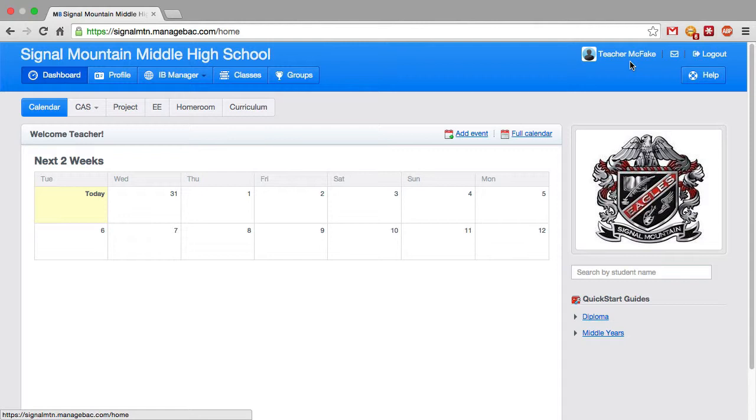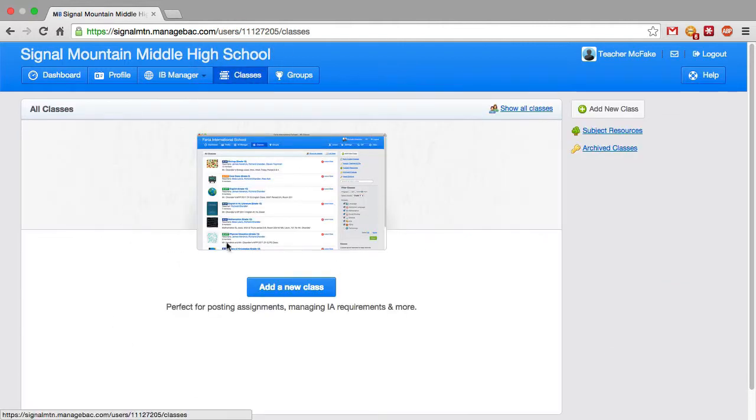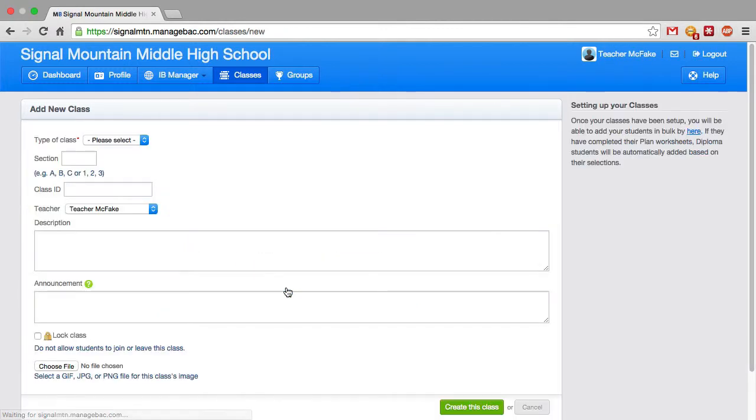We're going to be looking at how to add the classes, add units, add tasks, add students, and set up Managebac correctly. To add a class, I'll go to my Classes tab, and you'll notice I don't have any classes added at all, which is appropriate for my new Teacher McFake. So I want to add a new class.